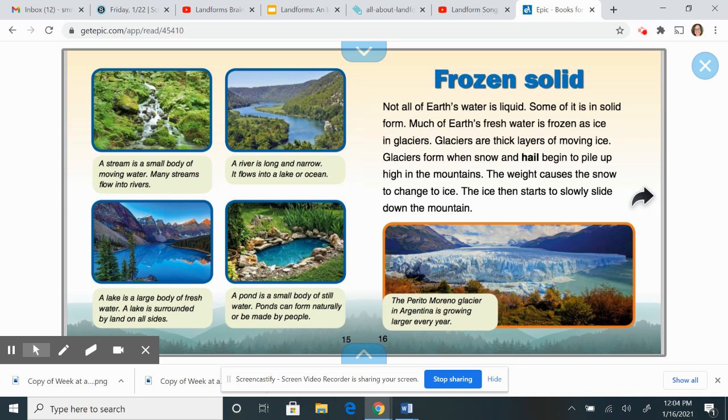Frozen solid. Not all of Earth's water is liquid. Some of it is in solid form. Much of Earth's fresh water is as frozen as ice in glaciers. Glaciers are thick layers of moving ice.